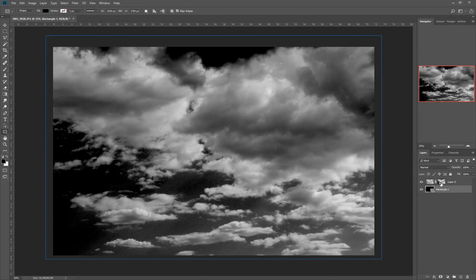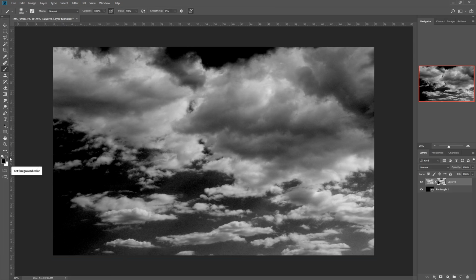Okay, so the next thing I want to do is select my layer mask, select a brush, and make sure this color is black. Whenever I paint with black, it's basically going to erase parts of the clouds, and if I switch that to white, it's going to bring back some of those clouds. I'm doing that on a layer mask so that we can complete that process non-destructively. So I'm going to switch back to black.